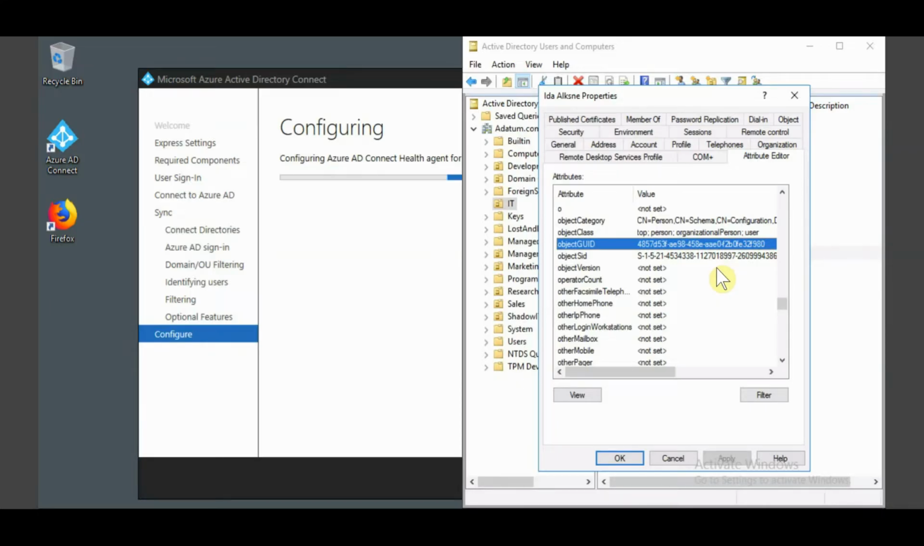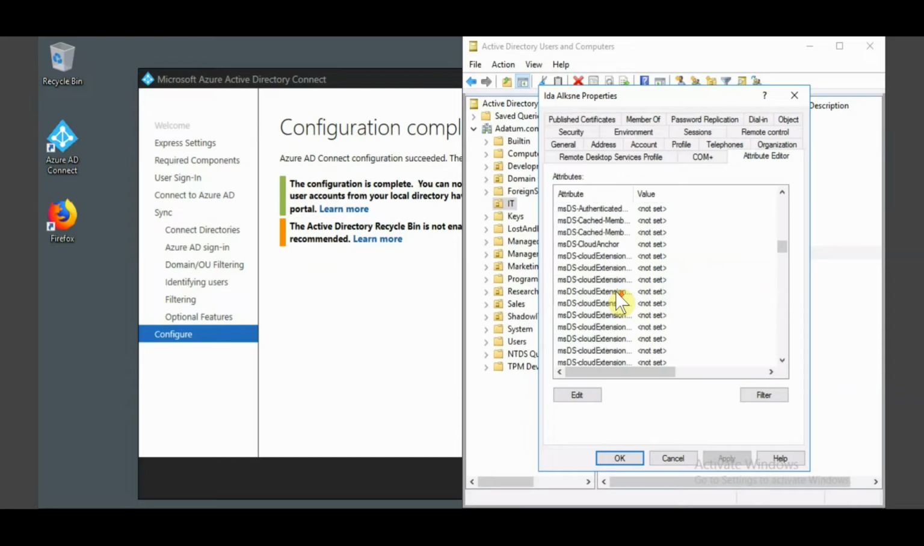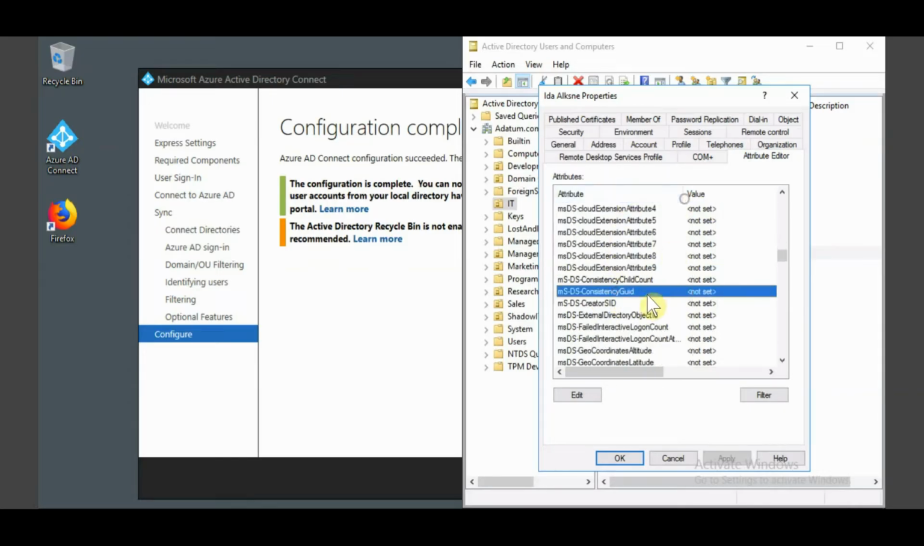I'll show you a script that we'll use for that in just a little bit, and how to get that script. So I'm going to scroll up a little bit and find another attribute called MS-DS-ConsistencyGUID. Here it is. You can see there's nothing in there. In fact, there isn't anything in there for anyone right now. There will be, though, when we switch over to use it.